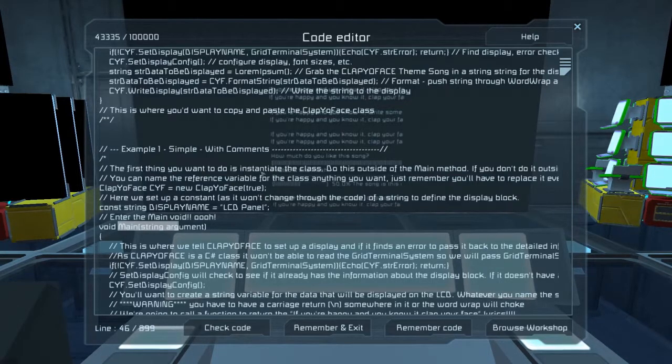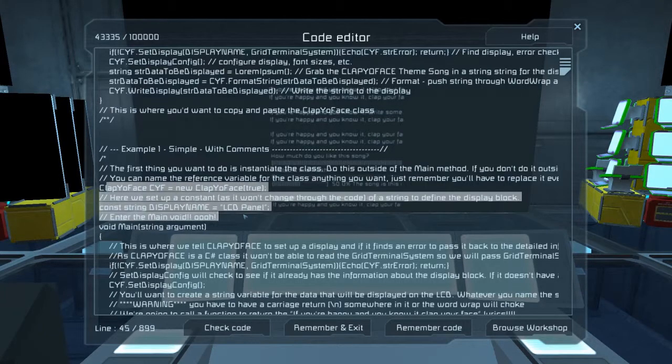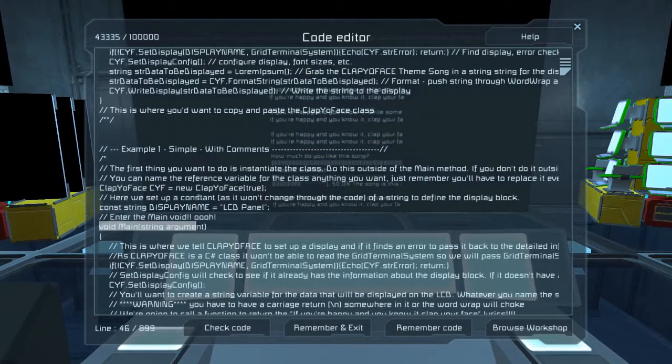Basically when you start your programming block, the first time you run it, it pulls all this data that's outside of the main. Then it just continues cycling through main. So all this stuff is going to be loaded into memory the first time. And we've got our display name, LCD panel, here.